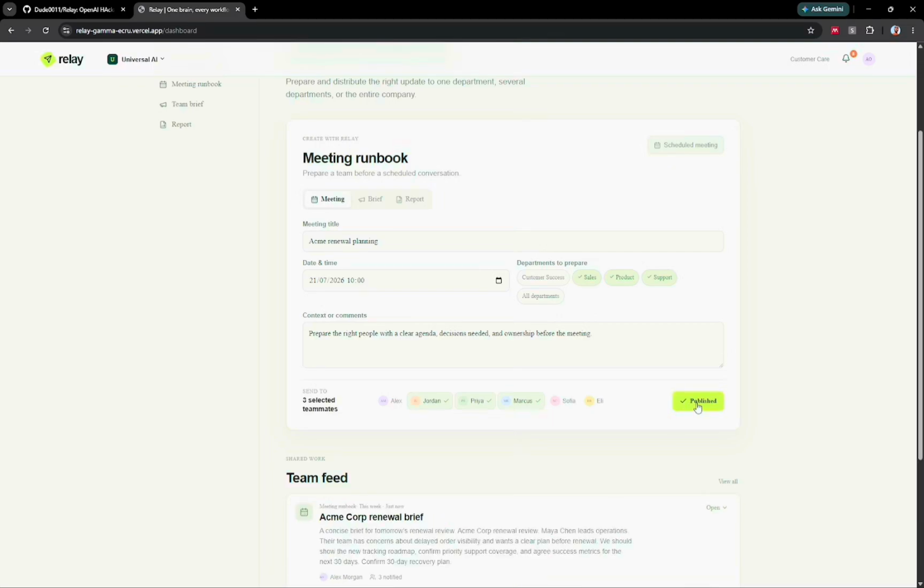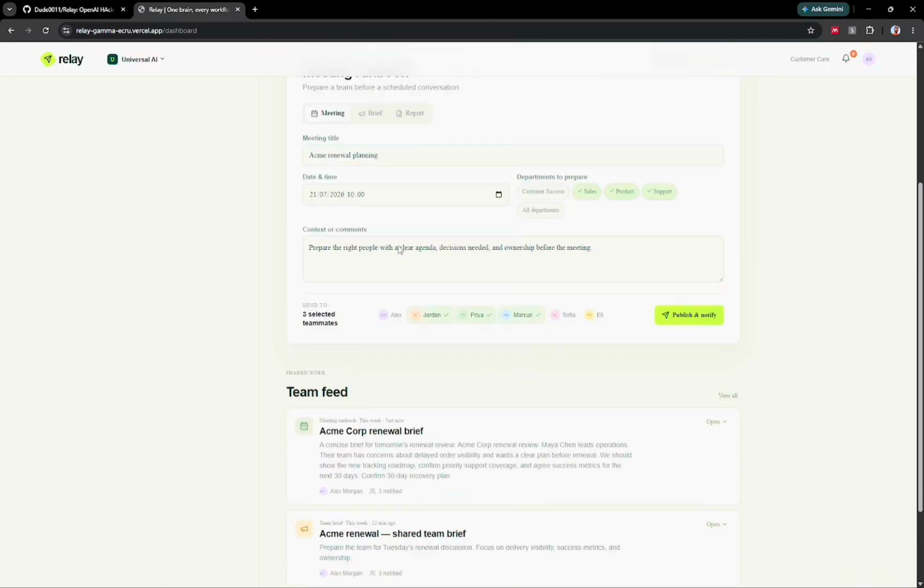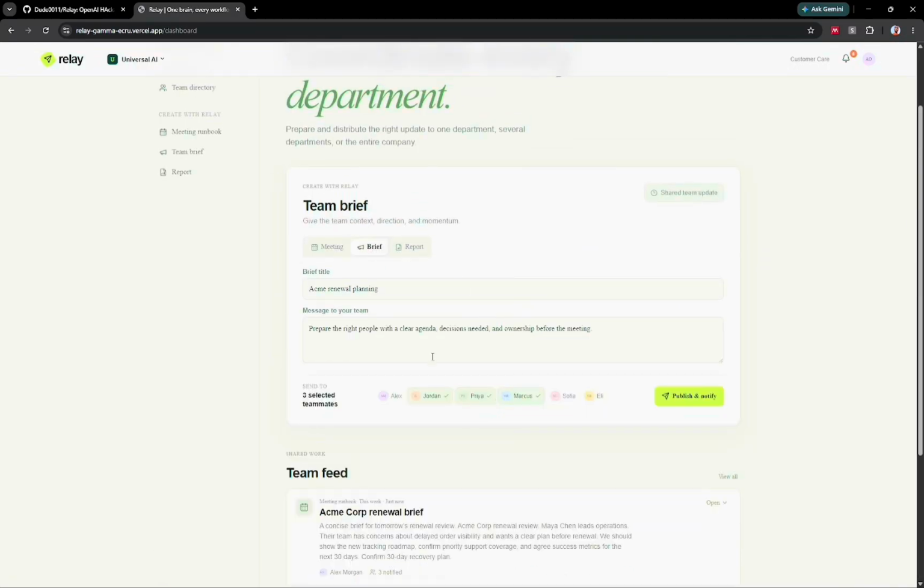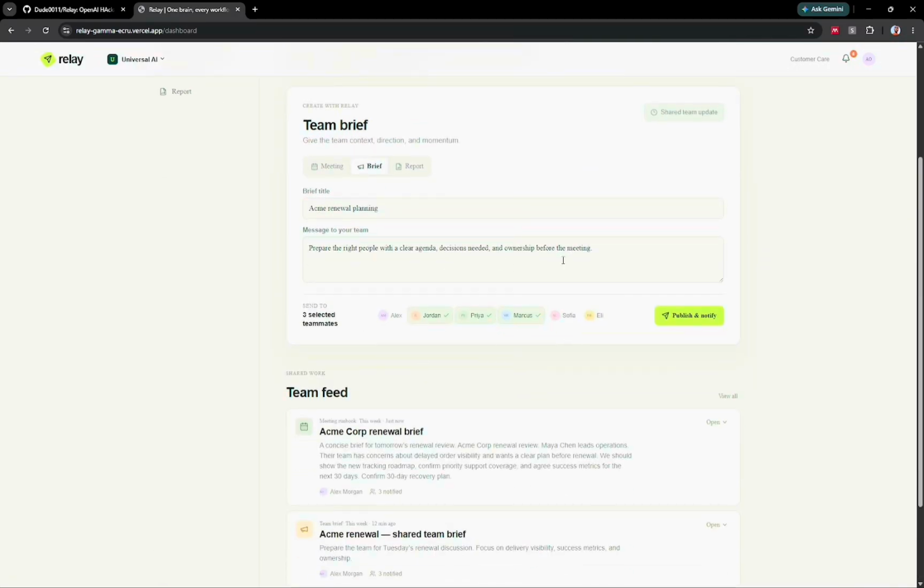The goal is simple. By the time the meeting starts, everyone already knows what's expected of them instead of scrambling to pull things together when they are called on it.